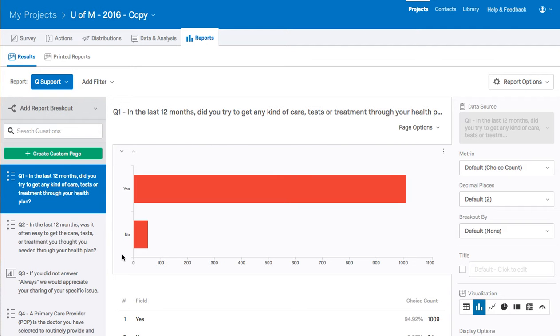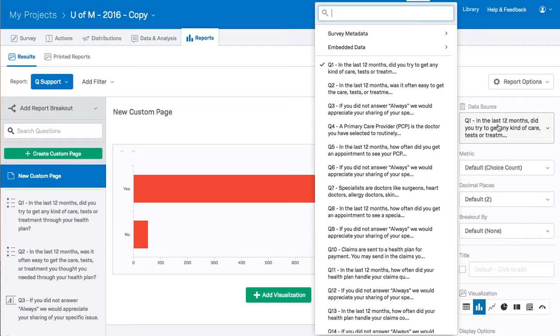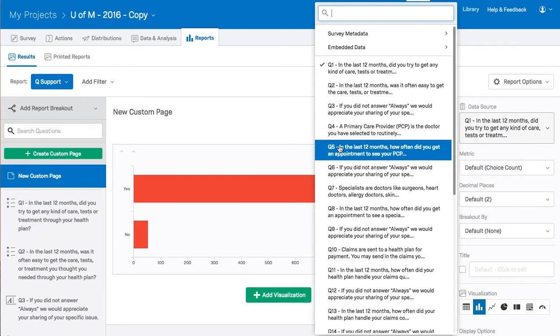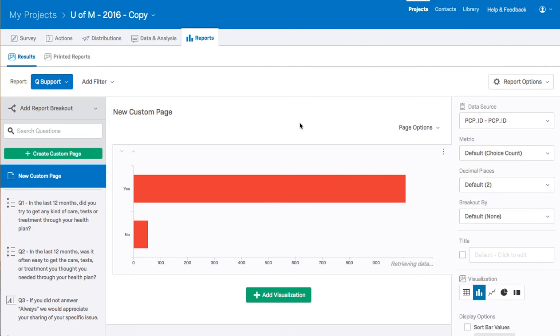Hey, so just a quick video to talk through how we can get this graph or visualization broken out by question 5 and that embedded data field. So I've just created a Q support report in your account, and I'm just going to create a new custom page. So in here, I'm going to start off with the base of Q5. No, I'm actually going to start off with the base of the embedded data field.